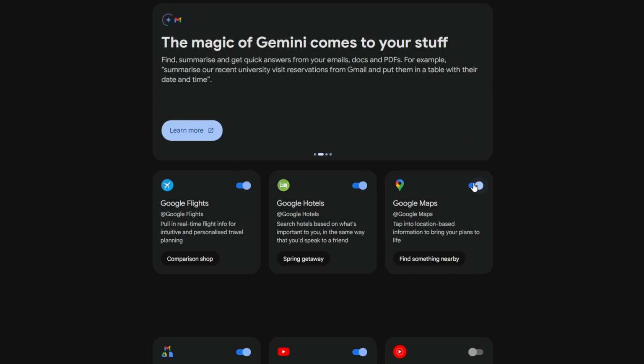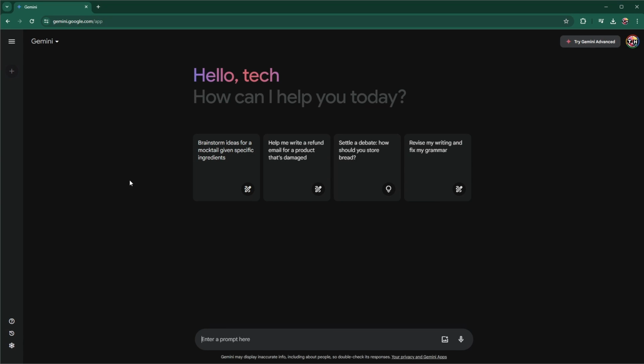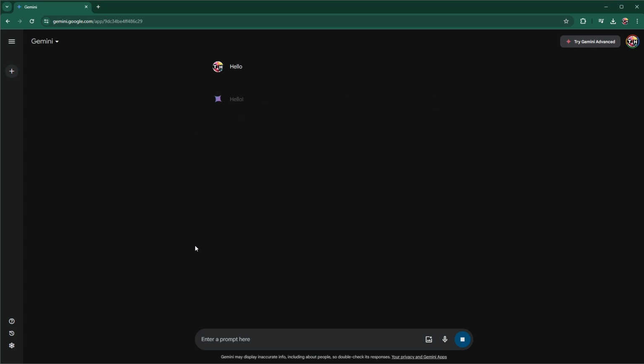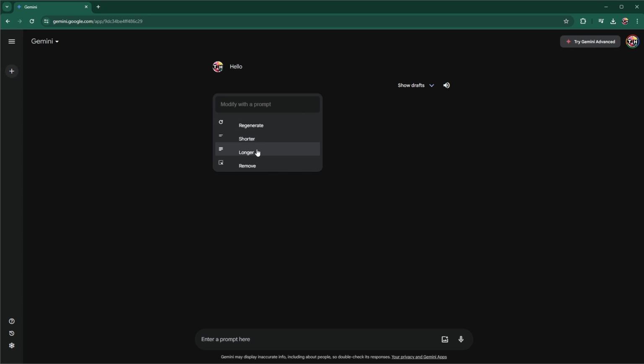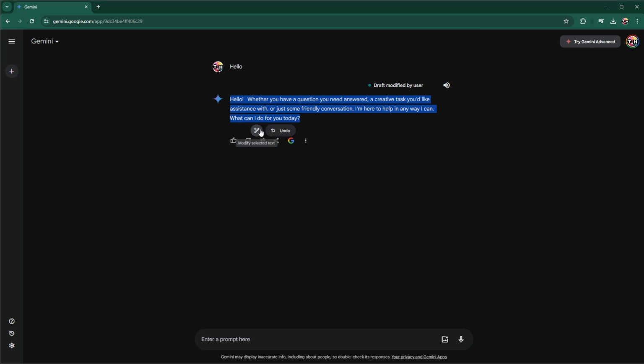One of the standout features of Google Gemini is its writing assistance. Whether you need help drafting emails, creating reports, or writing essays, Gemini can assist you. Simply type your request and Gemini will generate text based on your input. You can also highlight text and use the shorter or longer options to adjust the length of the response. Click on Regenerate to quickly regenerate that part of the response.